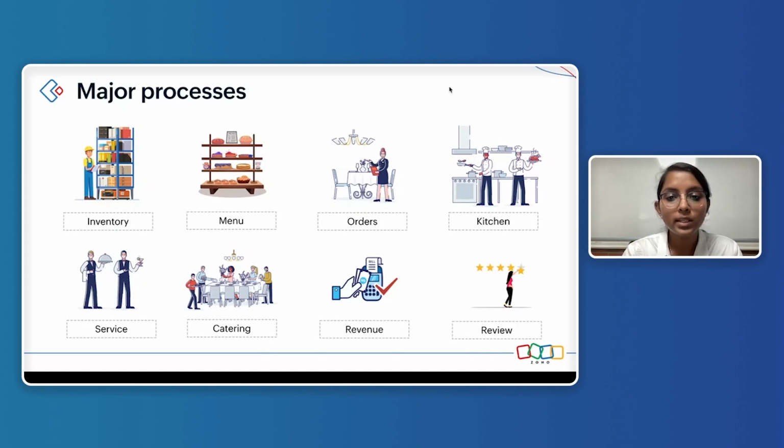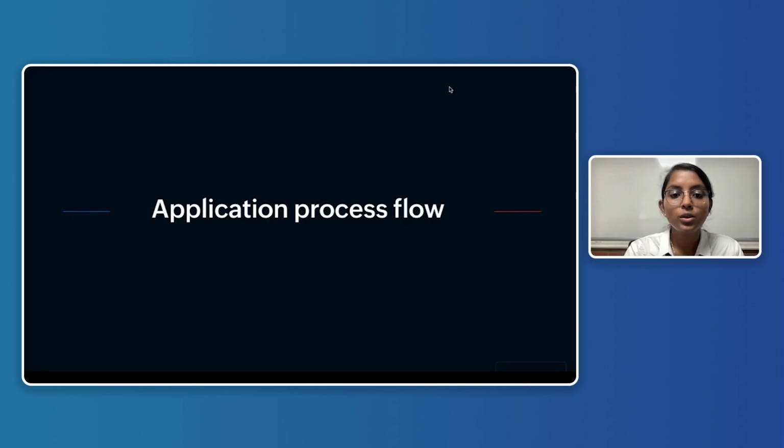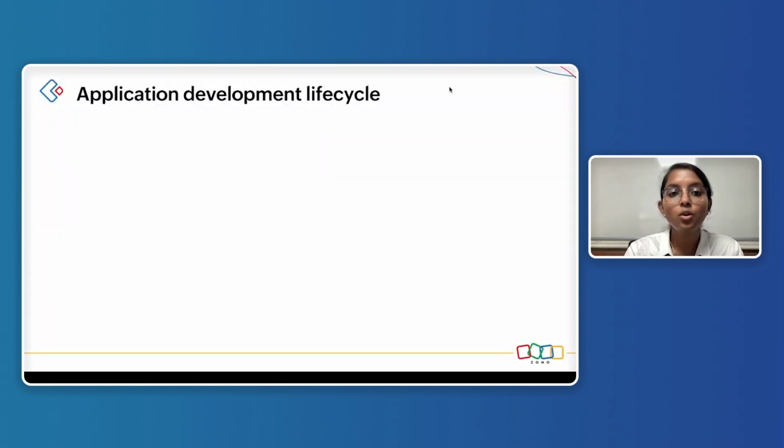Now before we get started into the application development, we will identify the process that you will have to follow for the application development process itself. So here you can see the application process flow. This is where you will be able to identify how you can develop your application.